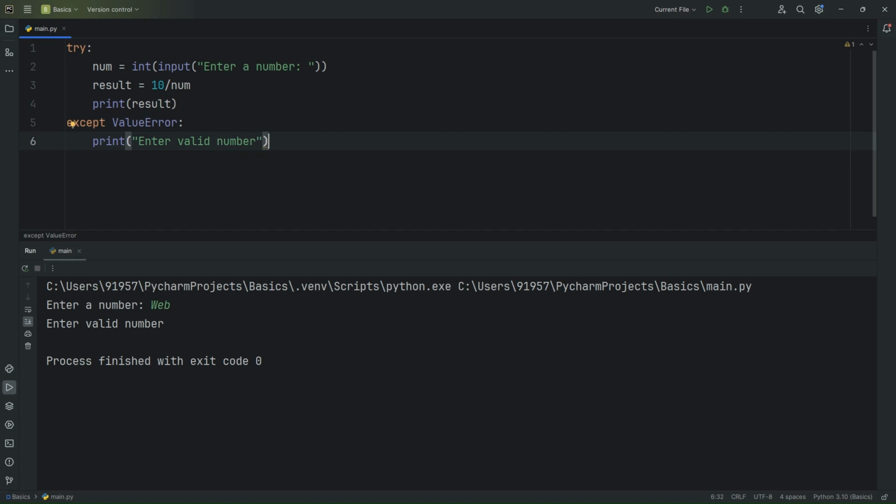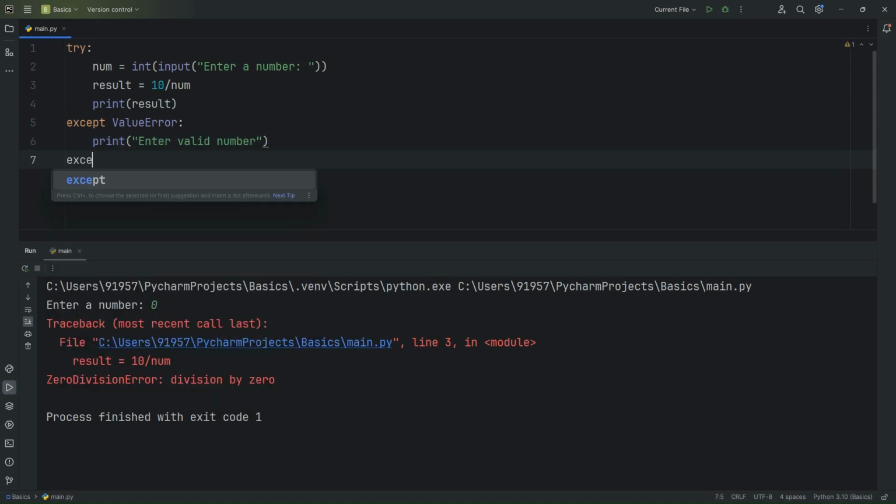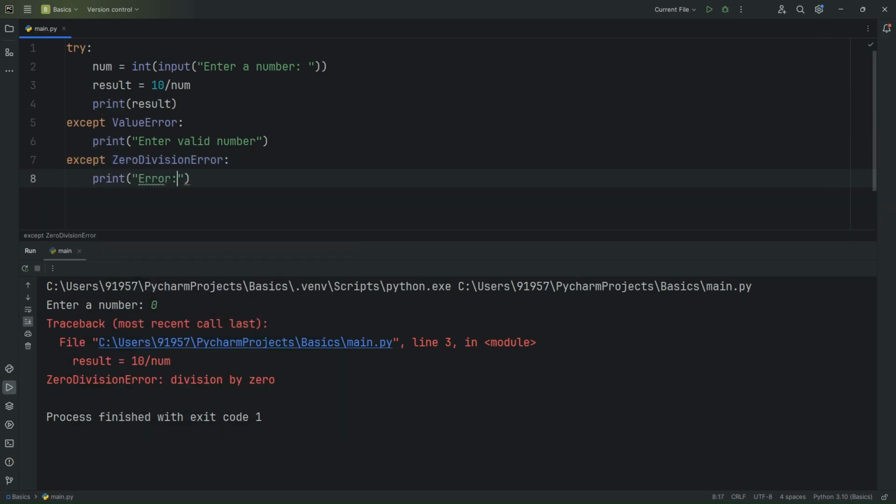Now, let me re-execute this program and enter the number 0. See, another error, which is ZeroDivisionError. Let us write another except to handle this error. So, except ZeroDivisionError and a print statement with the message, error cannot divide by 0.